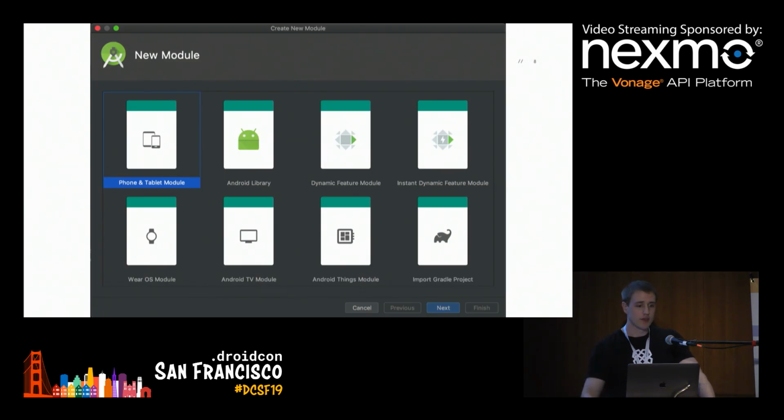So creating a new module is simple. You open up Android Studio. Even when you're building a new project, it'll first start off and you can select an Android application. If you want to add a module, you'll see this screen, and then there's a whole variety of different types of modules you can pick from.